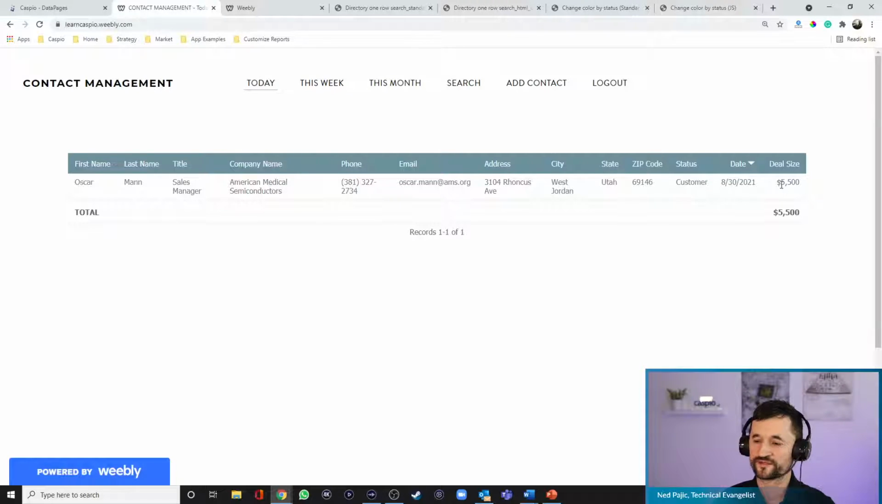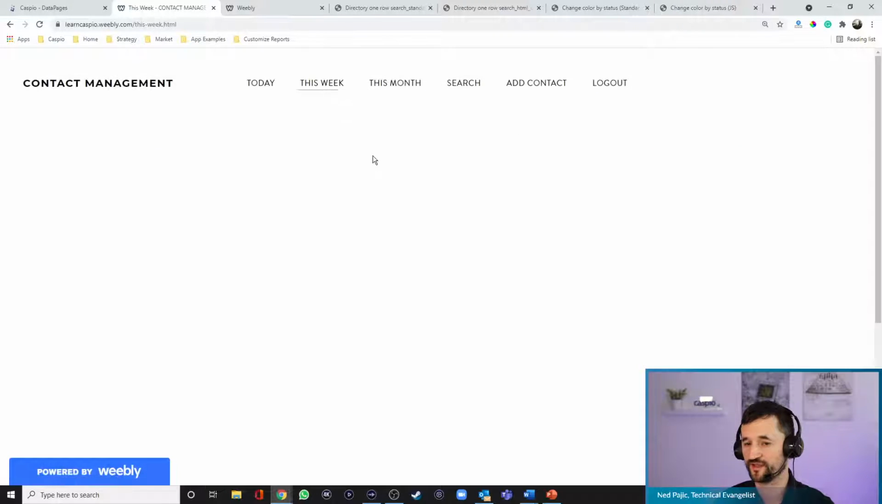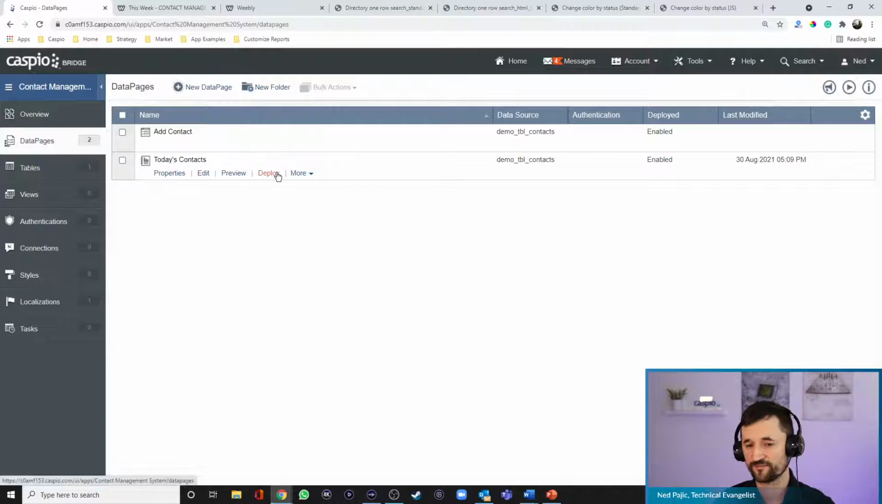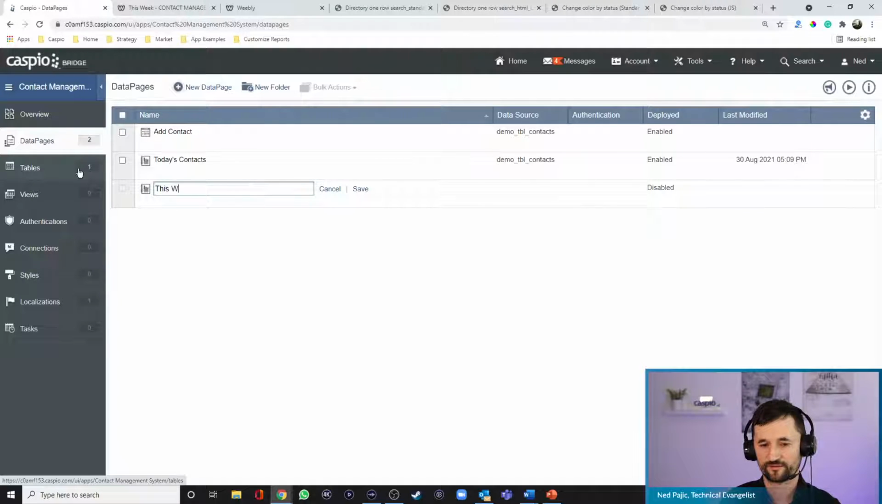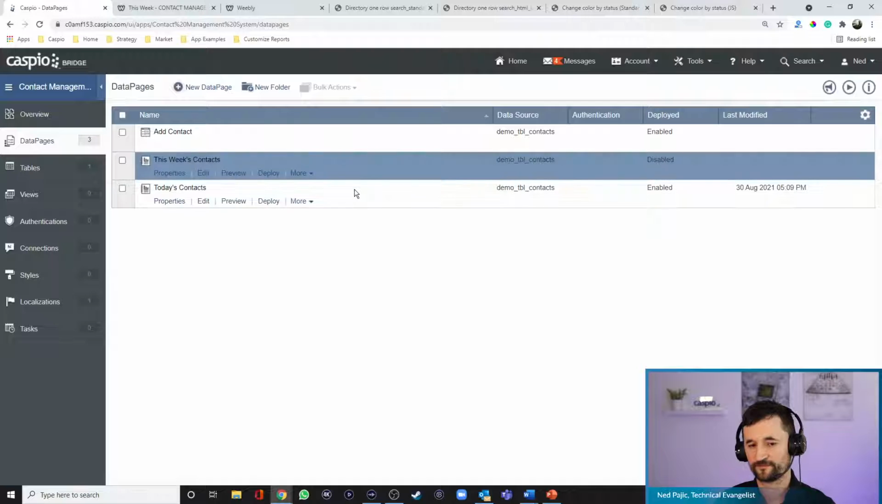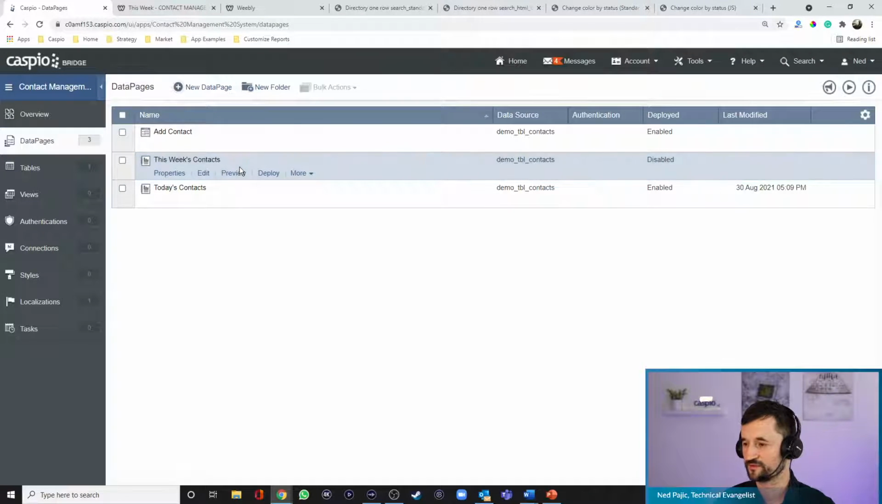Now, what if I wanted to display contacts for this week? Right now I don't have that data page deployed on my website. So let's go back to data pages, and let's say we wanted to make a copy of this one. So we're going to create a duplicate. All right, and we can call this week contacts. We're going to hit save. So I made a copy of it. It's an exact clone.